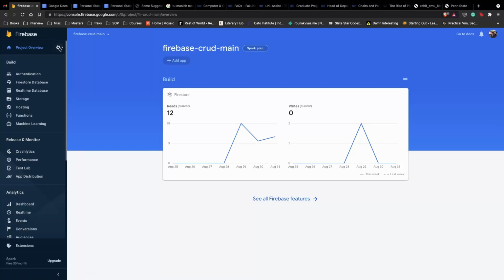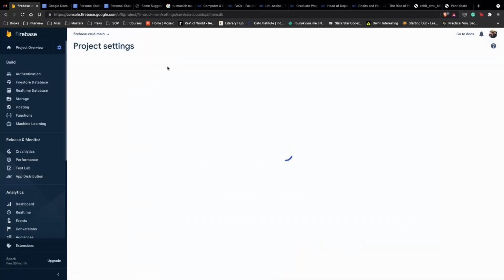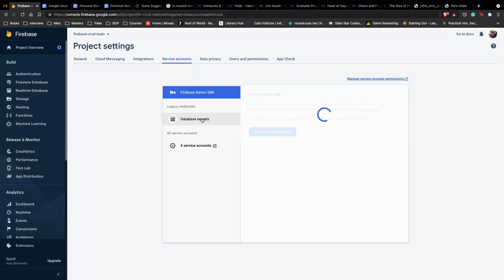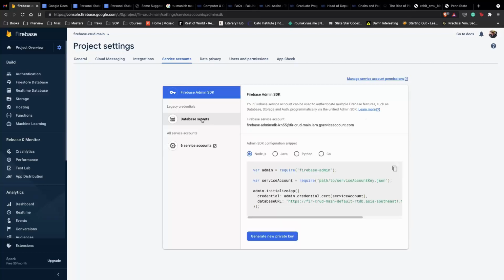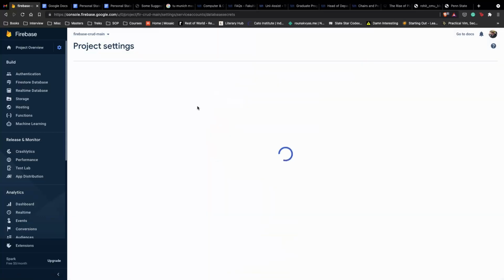So go to settings here, project settings, and go to service accounts. So the accounts which we use for our application. And here, what you need to do is go to database secrets. Or you can either go here as well. So this is legacy, so not supported anymore, and it's recommended to use the admin SDK. So let's go ahead and do that.